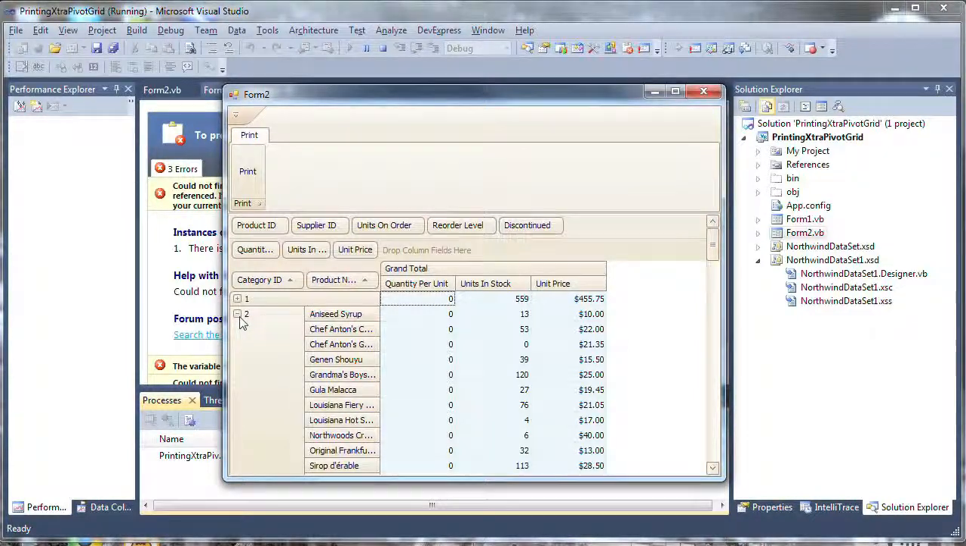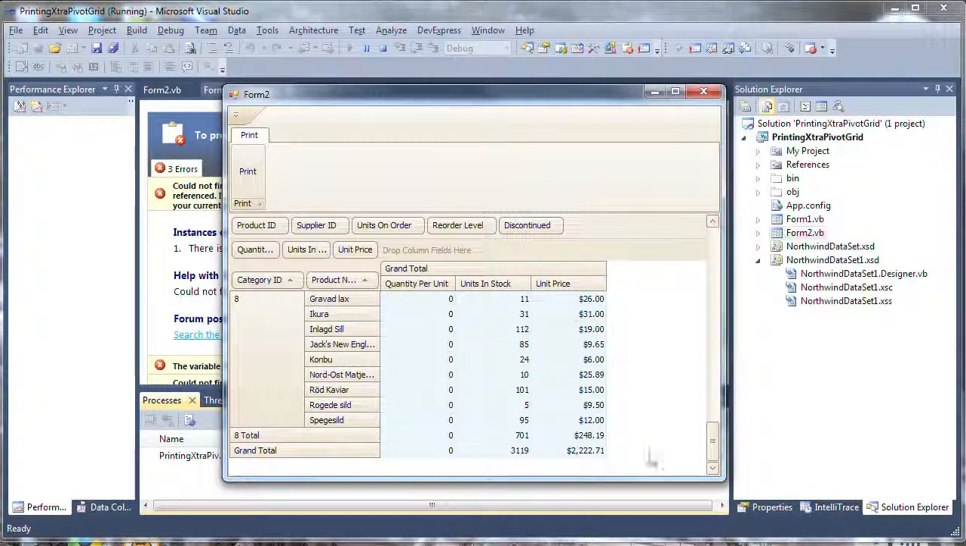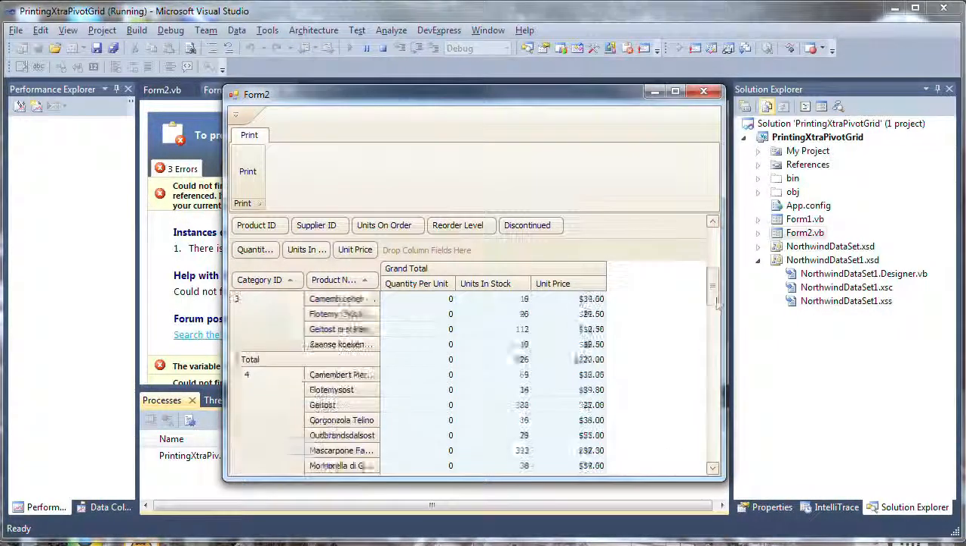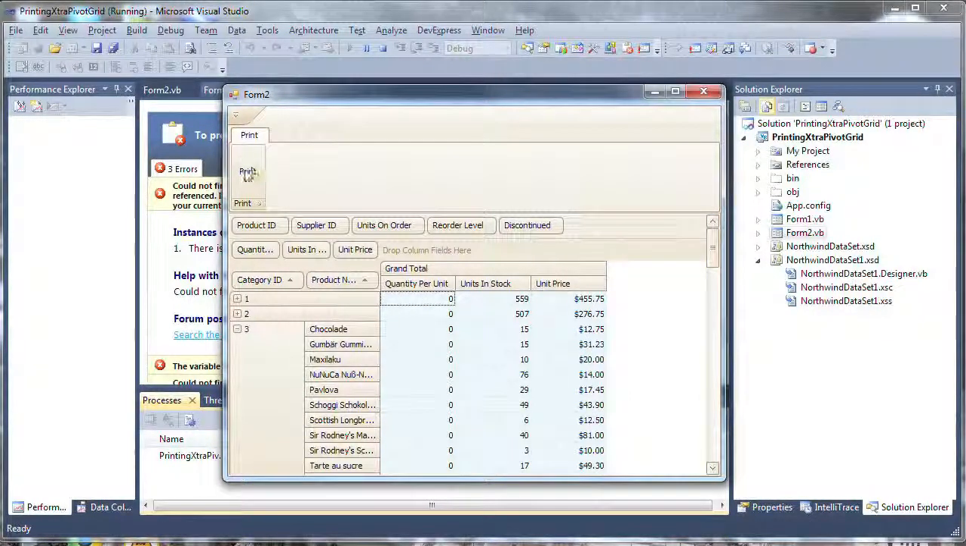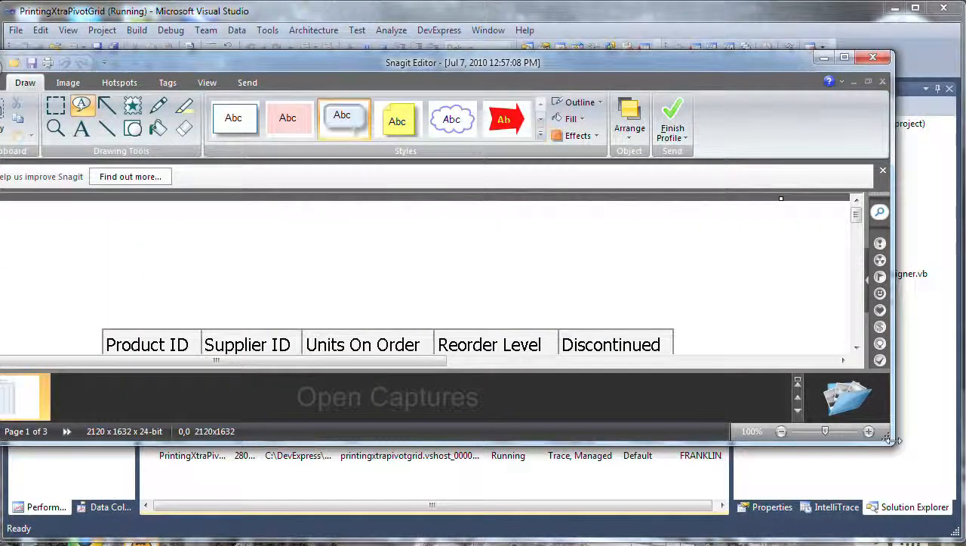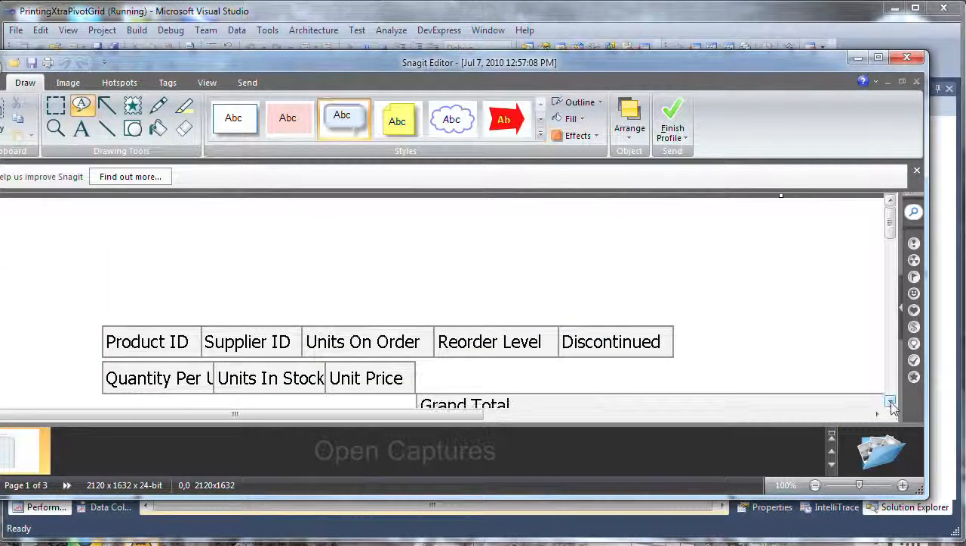If I collapse some of the categories and scroll down, I can see that I've got grand totals already, so I've got a nice summary report on products and units and quantities. And if I click the print button, I'll print to Snagit, it's easier to capture the screen. You can see here that I've got a nice general ad hoc report.